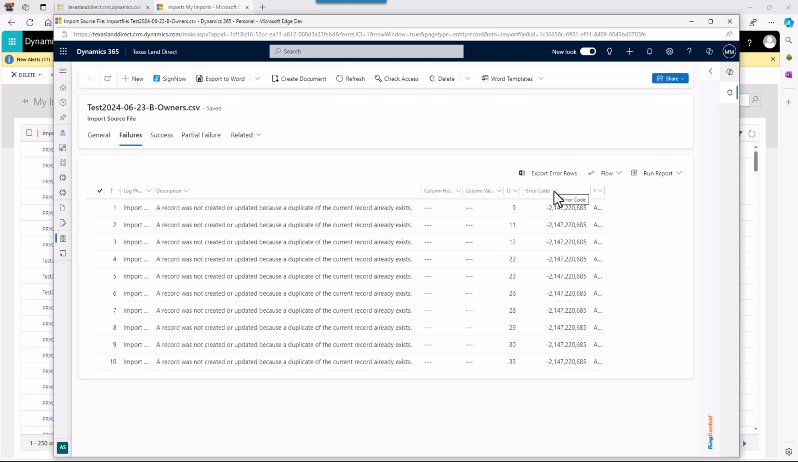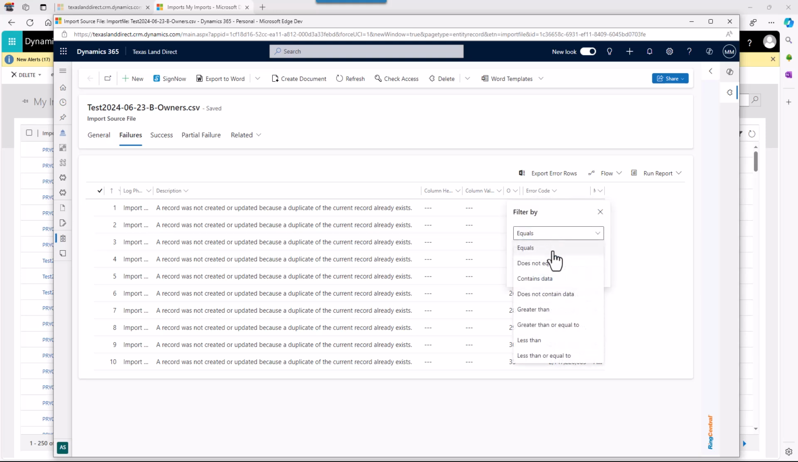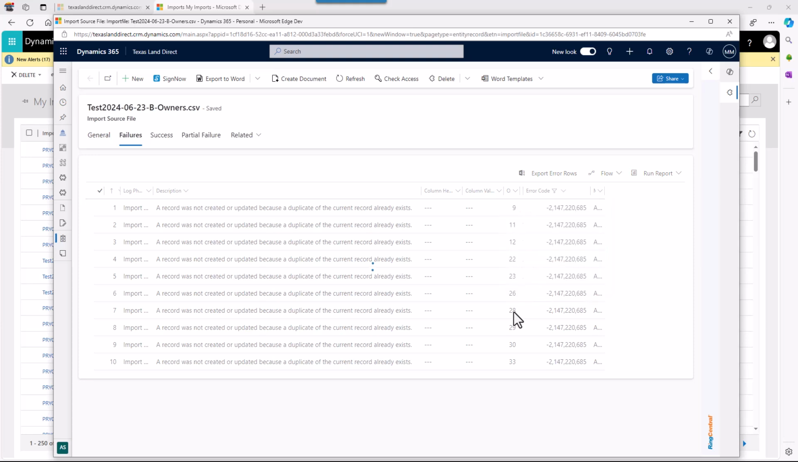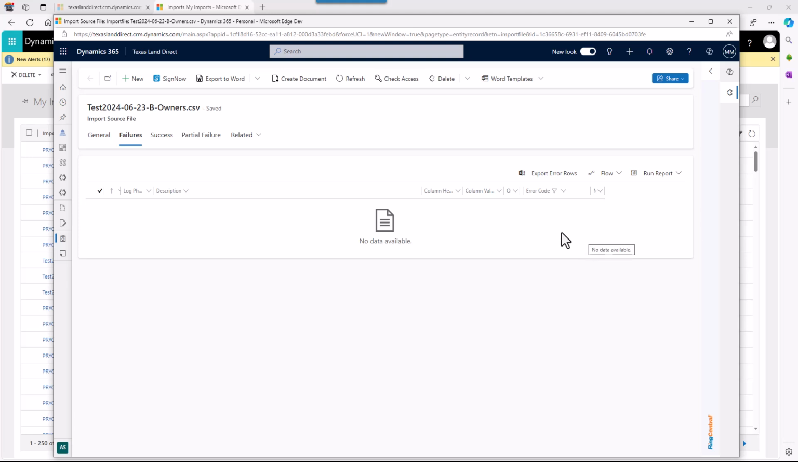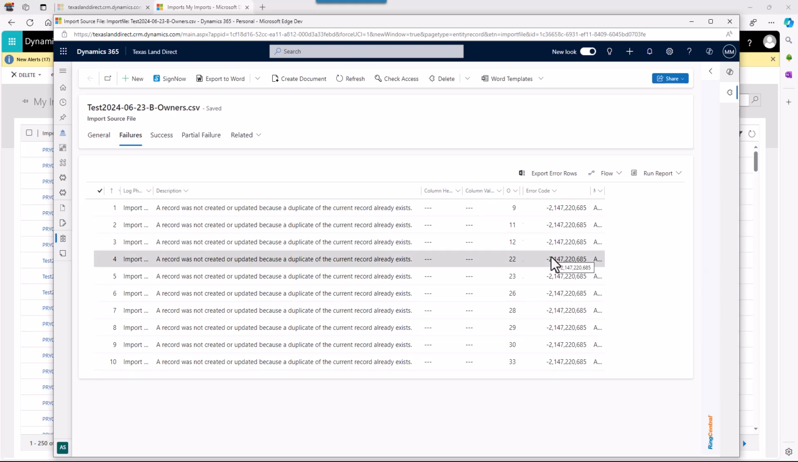So what we do here is I'm going to filter by where it's not equal to negative. And if we have any other errors in here, it'll show up. We don't because there were only 10 here. So we can turn that back off, clear the filter. So that's a way to look quickly to see what you can have.